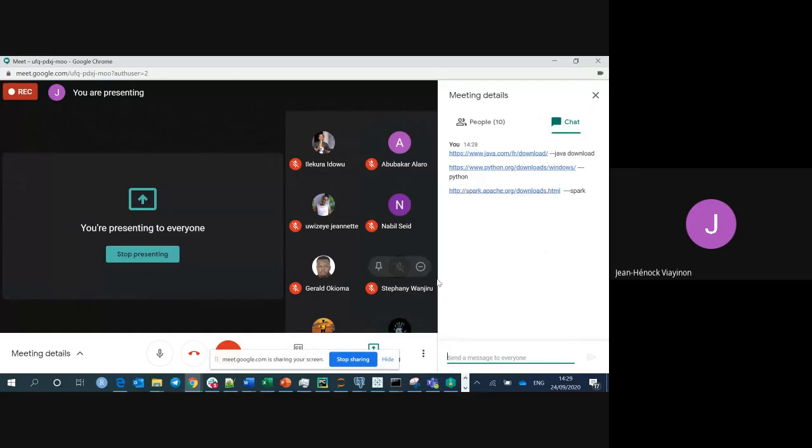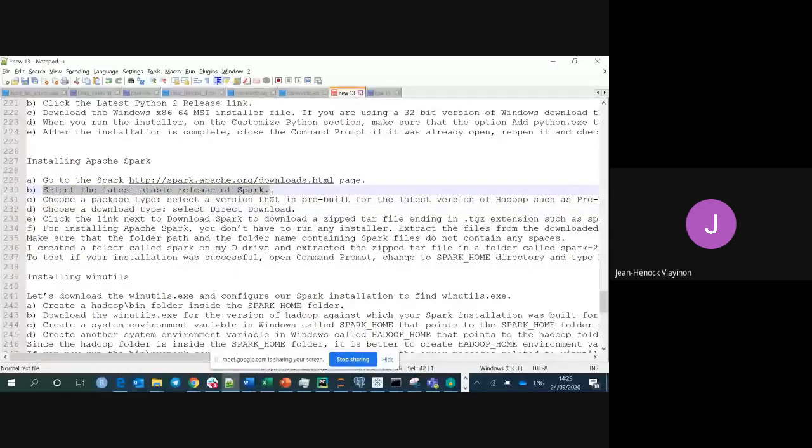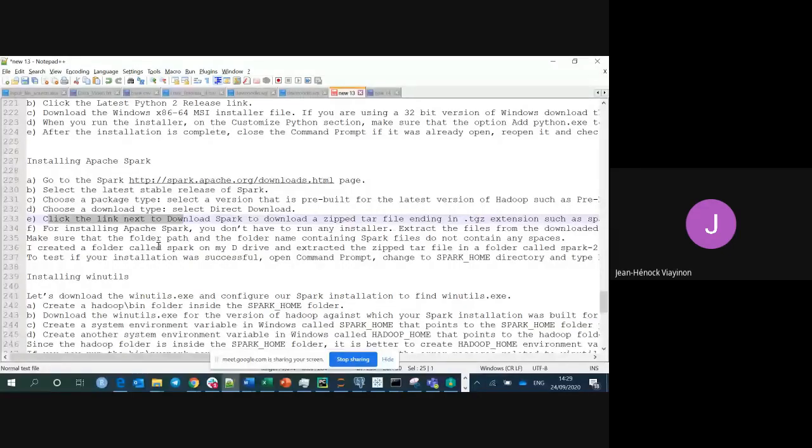So the Spark download page will allow you to download Spark itself. You just have to follow the steps. Select the latest stable release of Spark and choose the package type and download type. It's not something difficult. It will be downloaded as a zip file, and then you create a new directory somewhere on your computer. Later I will also show you how to make Spark available from the command line.